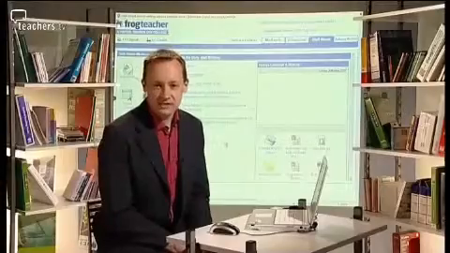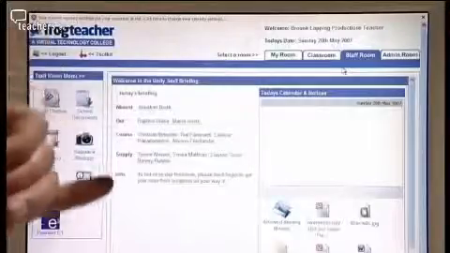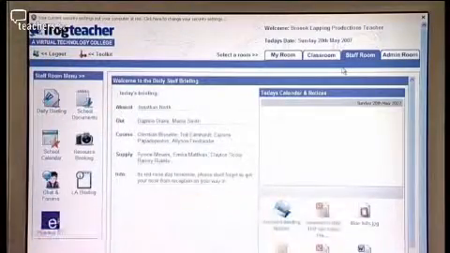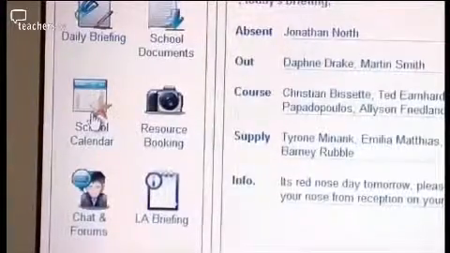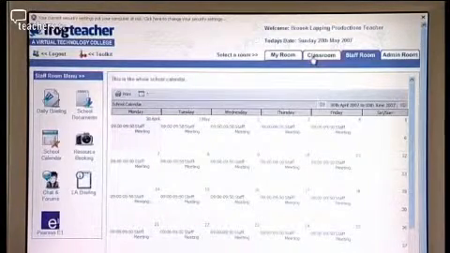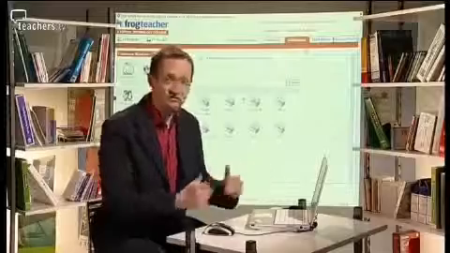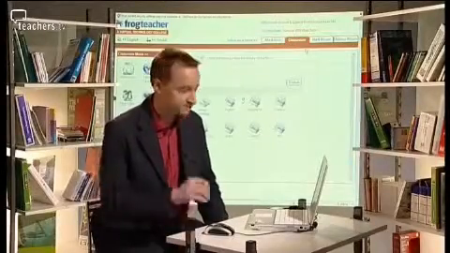When you log into Frog Teacher as a staff user, you're taken to the staff room page, and this is where you can see the daily briefing and staff shared files. You can also access the school calendar by using the icon on the left. If we go to the classroom section now, this is where you can manage the networked files, which means all this information is accessible from home.